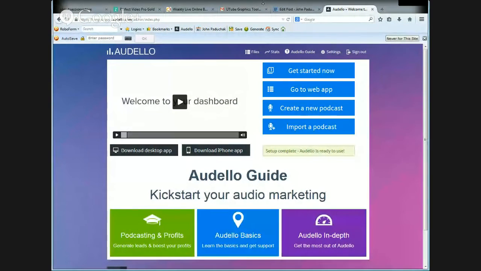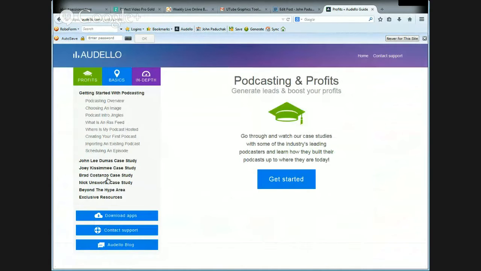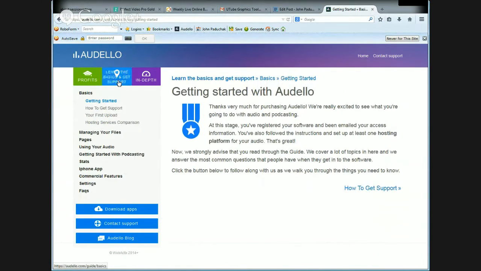I'm just going to move this around here a smidge so you can see it further. And just going a little further here, if we come into any of these sections, we've got podcasting and profits, and we click on that, and it shows you some case studies, a podcasting overview, choosing an image. You can see some of the different things that are in here. Where is my podcast hosted? Creating your first podcast, importing existing podcasts, scheduling. You can download your apps. You can contact support. Go to the Audello blog. You've got a basic section here. So here's some basics with getting started with Audello. You can see it's pretty full featured.